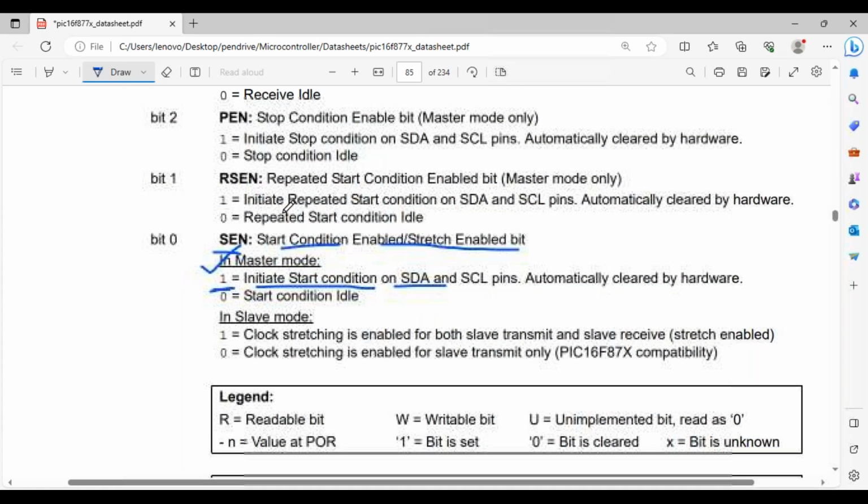Next, I have something called RSEN, which represents repeat start. I also have the repeat start. Now, RSEN written with the value 1 is going to initiate the repeat start. RSEN with the value 0 means the repeat start is in the idle condition.